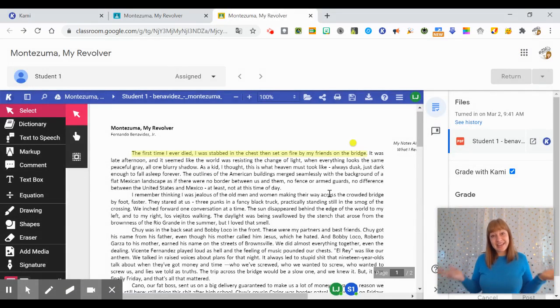And that's basically how we create a Google Classroom assignment using Kami.